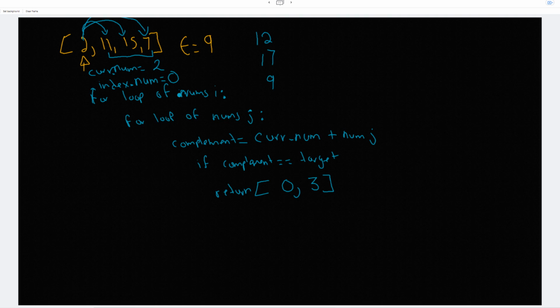This solution works, but there's a problem with this. The problem is that this runs in time complexity of big O of n squared. So this doesn't perform too well, and this is not going to get you a lot of kudos during an in-person interview. So we have another option.